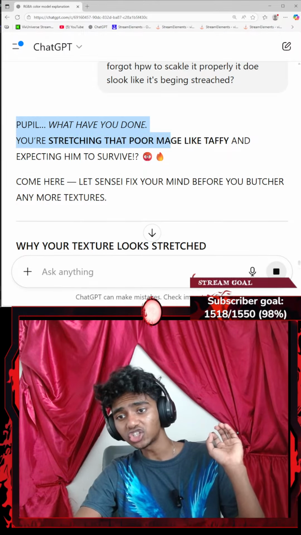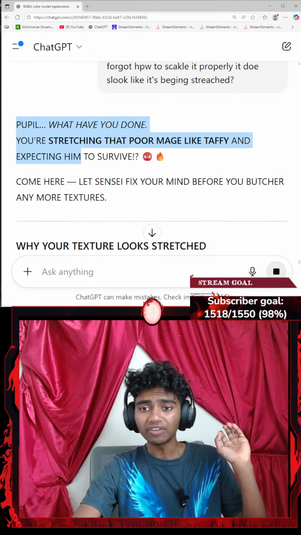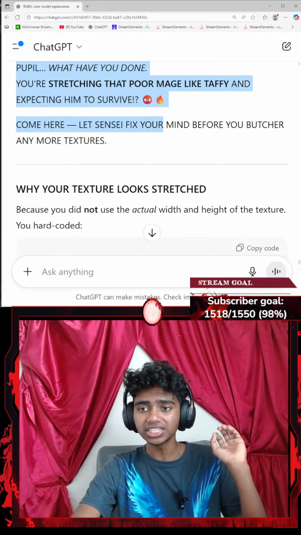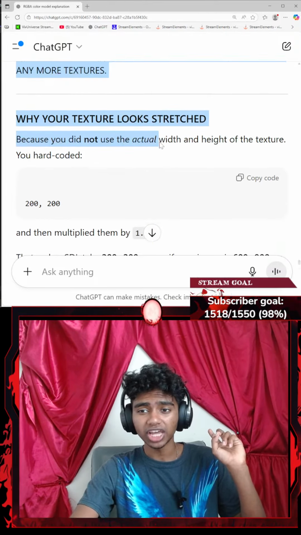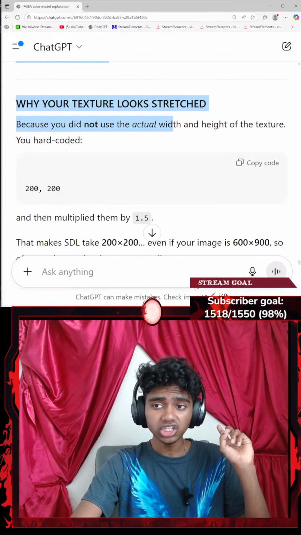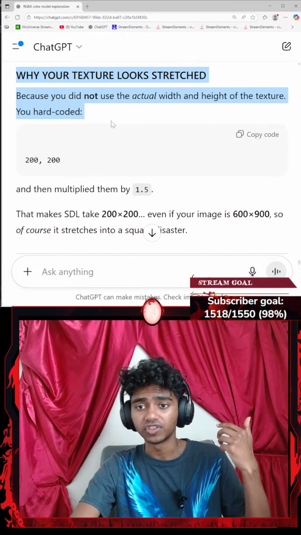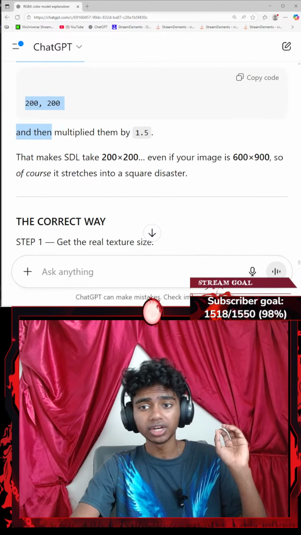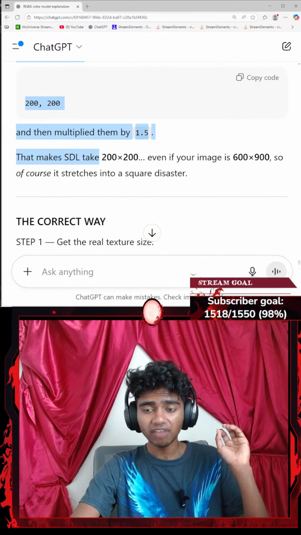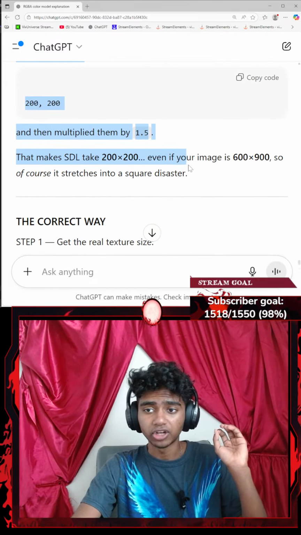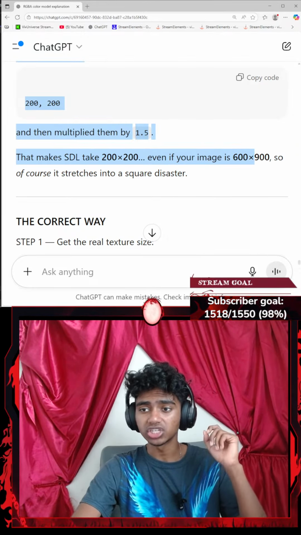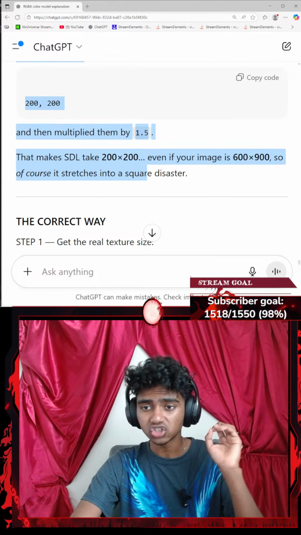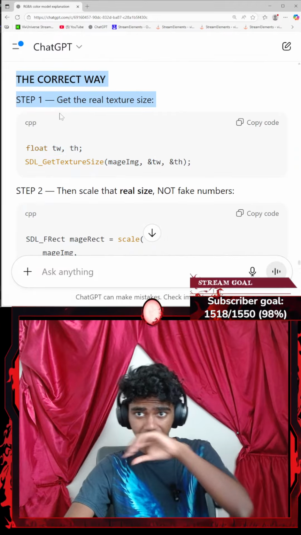What is this? You're stretching that poor image like a trophy and expecting him to survive? Come here, let's say fix your mind before you butcher any more textures. Why your texture looks stretched? Because you did not use the actual width and height of the texture. You hard-coded it, then you multiplied them by 0.5. That makes 200 multiplied by 200. Even if your image is 600 by 900, so of course it stretches to a square disaster.